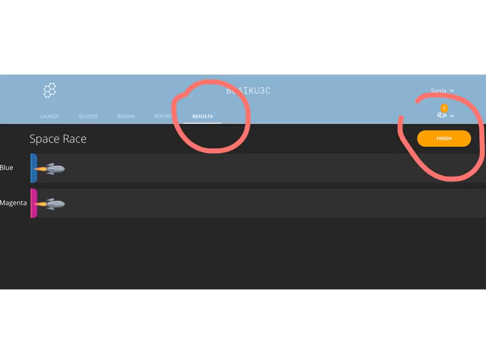This is how it appears on your page, but you can also project this on the board with the projector, and then they can see which team is first.